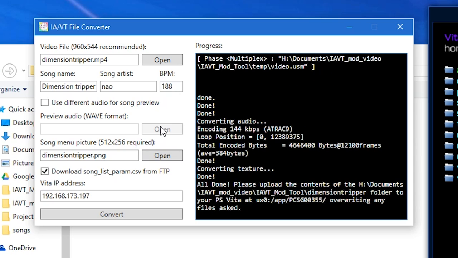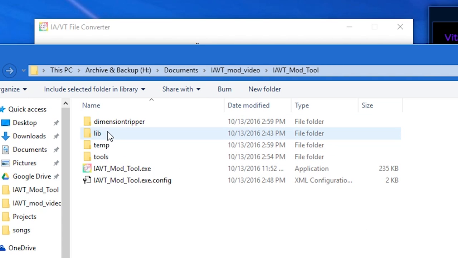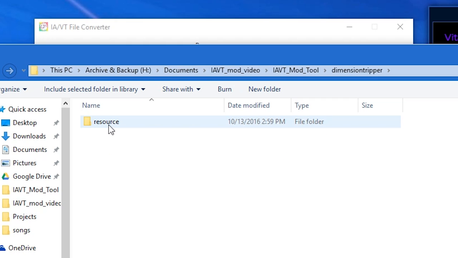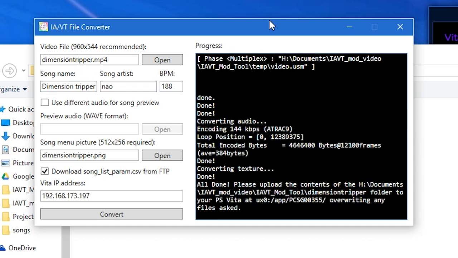Okay, so after the converter has done its job, it says here, all done, please upload the contents of this folder to your PS Vita at this address, overriding any files asked. Let's see what it has done. As you can see, we have a new folder here, Dimension Tripper. And basically, what you have to do is connect via your favorite FTP client to your PS Vita and upload this folder to your Vita at ux0 app and the app code of the IAVT.